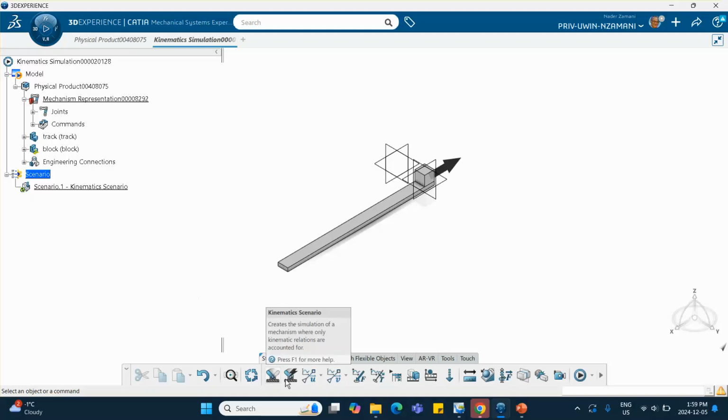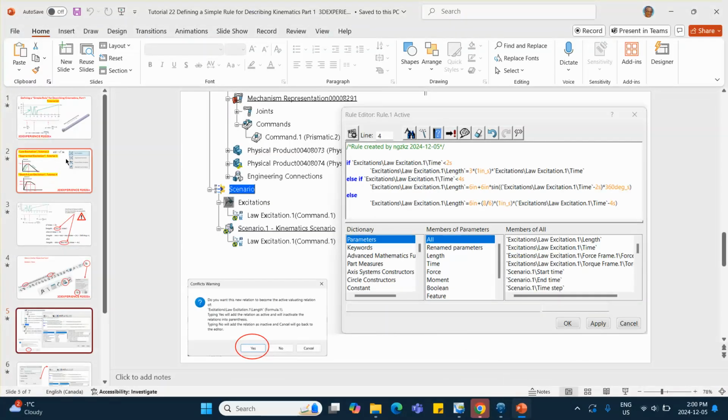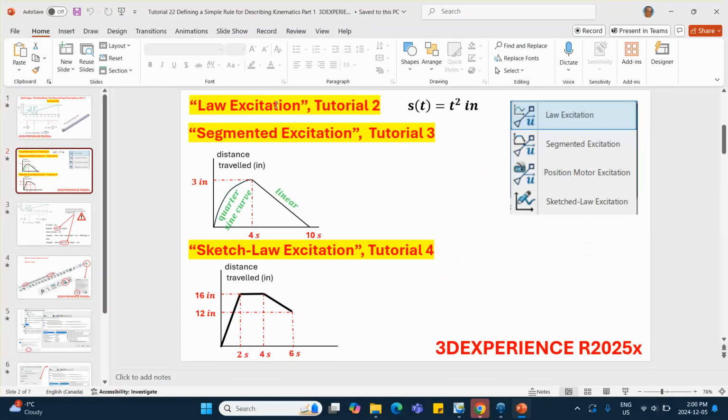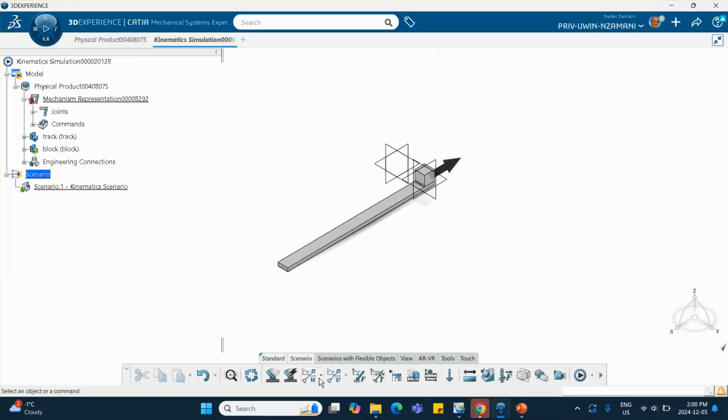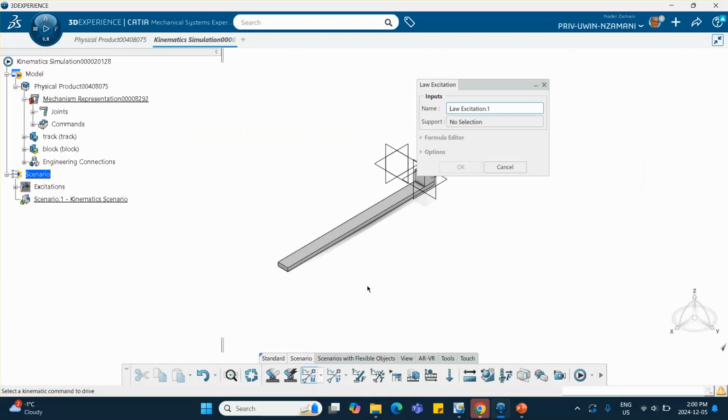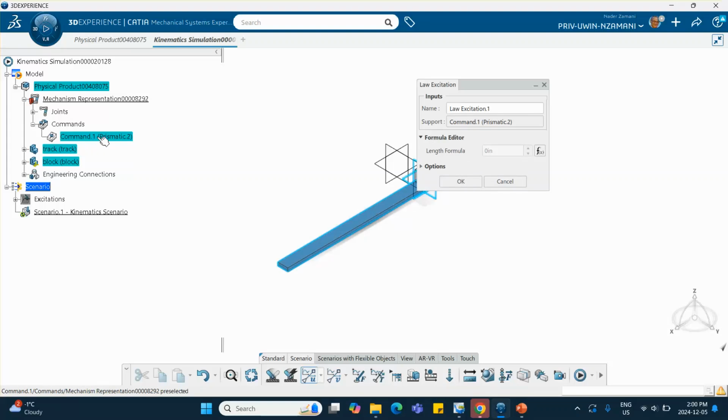Now the next thing I do, I need to create a law excitation. See that law excitation? Now, when I did this in tutorial 2, I had to do law excitation, and I'll show you what happens here. Let's go back there. If you do a law excitation, you select the support. The support is that command. Notice that in tutorial 2, I clicked on this f of x, and I just typed in the distance or length equal to t squared, something like that.